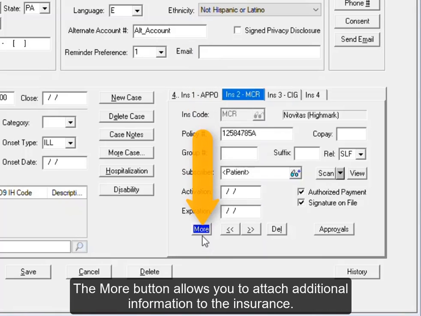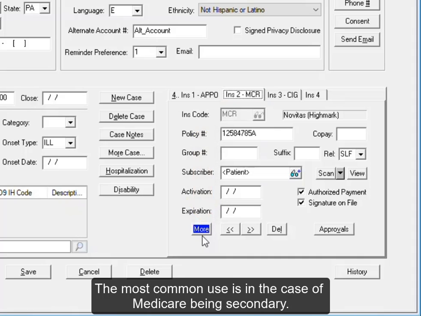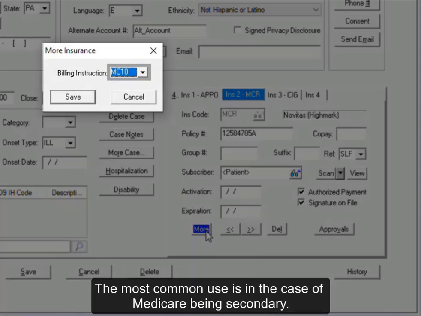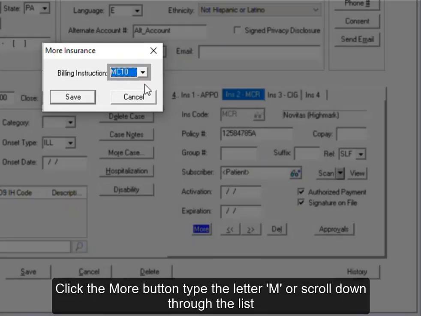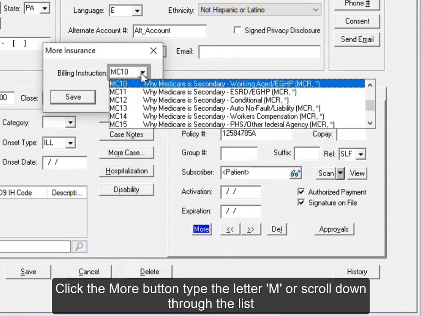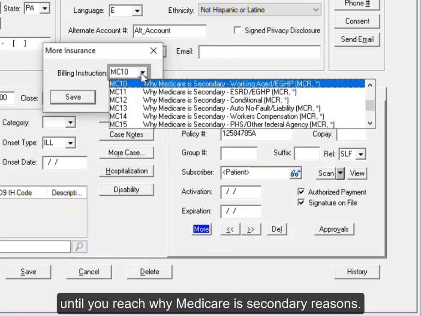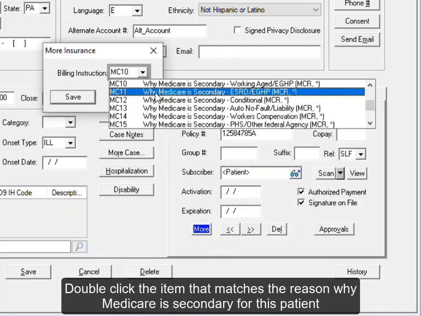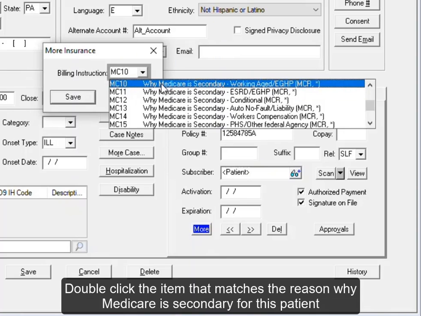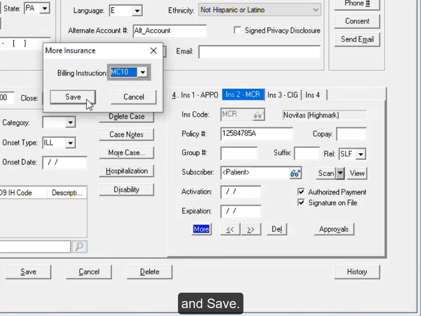The More button allows you to attach additional information to the insurance. The most common use is in the case of Medicare being secondary. Click the More button, type the letter M or scroll down through the list until you reach Why Medicare is Secondary Reasons. Double-click the item that matches the reason why Medicare is secondary for this patient and save.